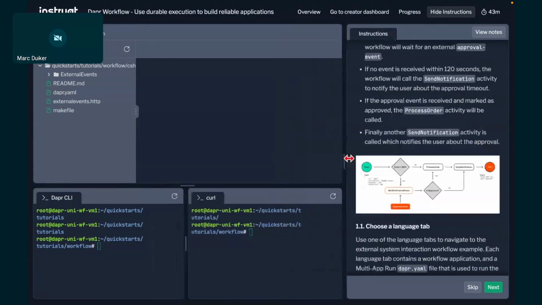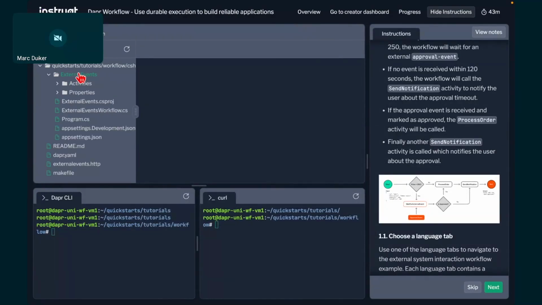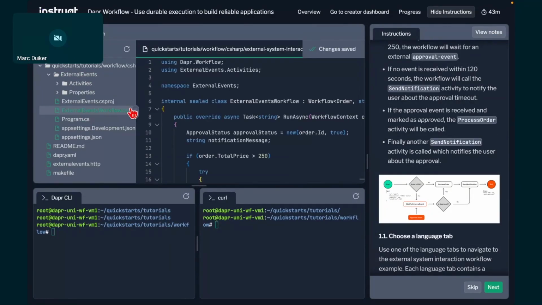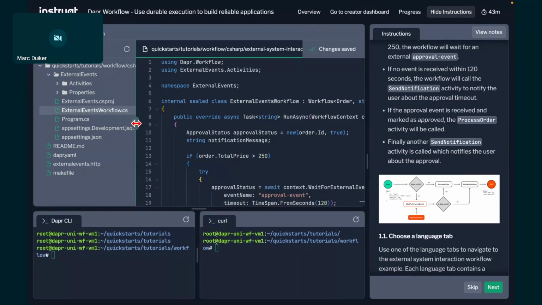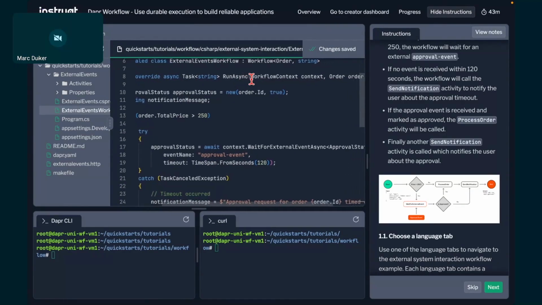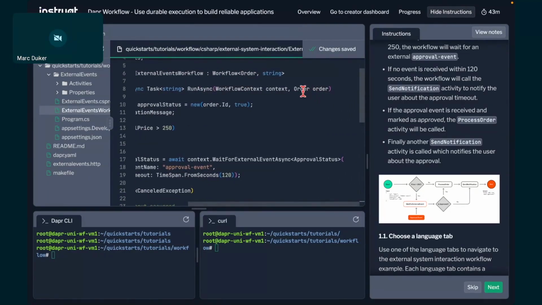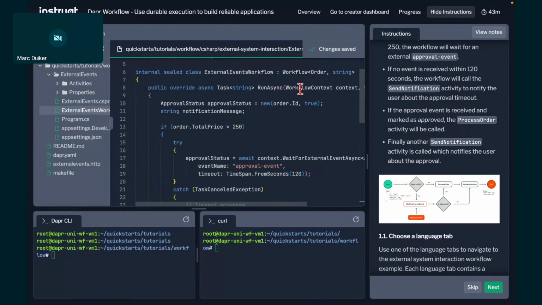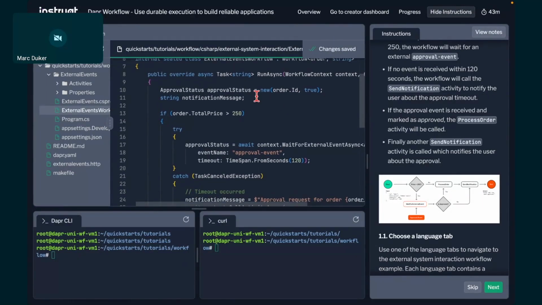So let's have a look at the code here. So this is our external events workflow. Give it a bit more space. All right. So again, I have my run async method. Now I'm using a POCO, an actual .NET object, as my input, which is a serializable object. I already have a default approval status that I'll be using later.